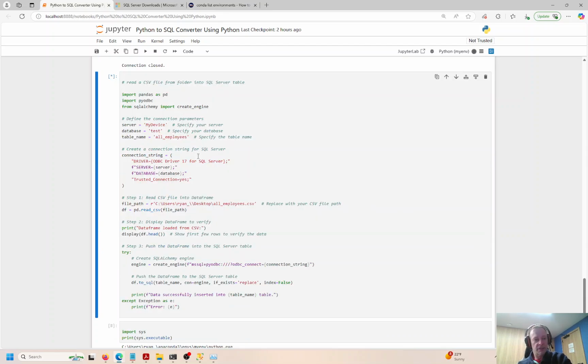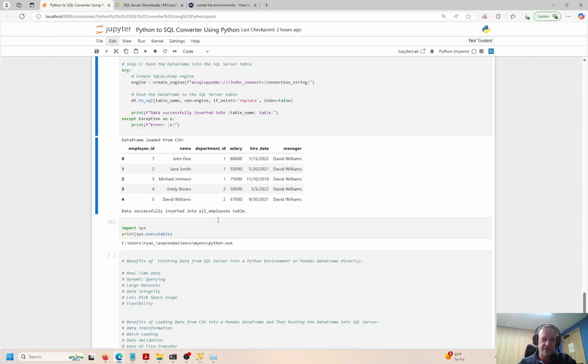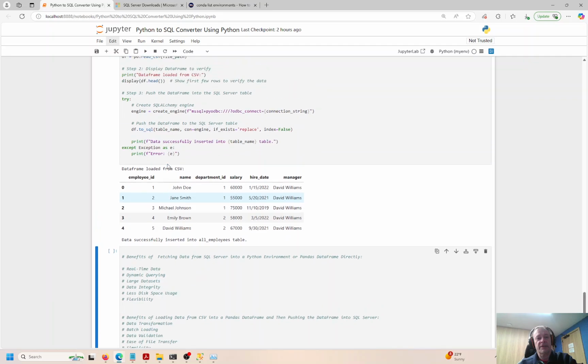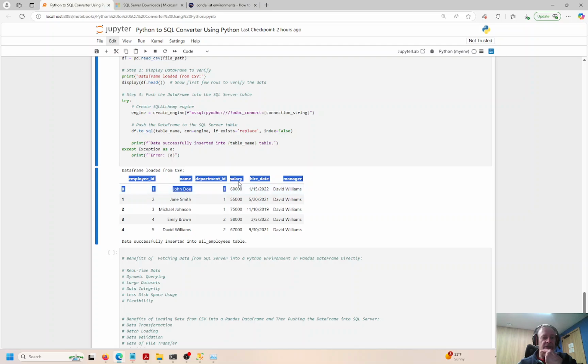Control enter to run it. And it's running. We see the asterisk over here, and we see the little hourglass, but it's done now. So I am going to delete this, cut that. We don't need that anymore. And everything ran. Okay, so data successfully imported or inserted into the all employees table. So we have this employee ID, name, department, salary, hire date, and manager.